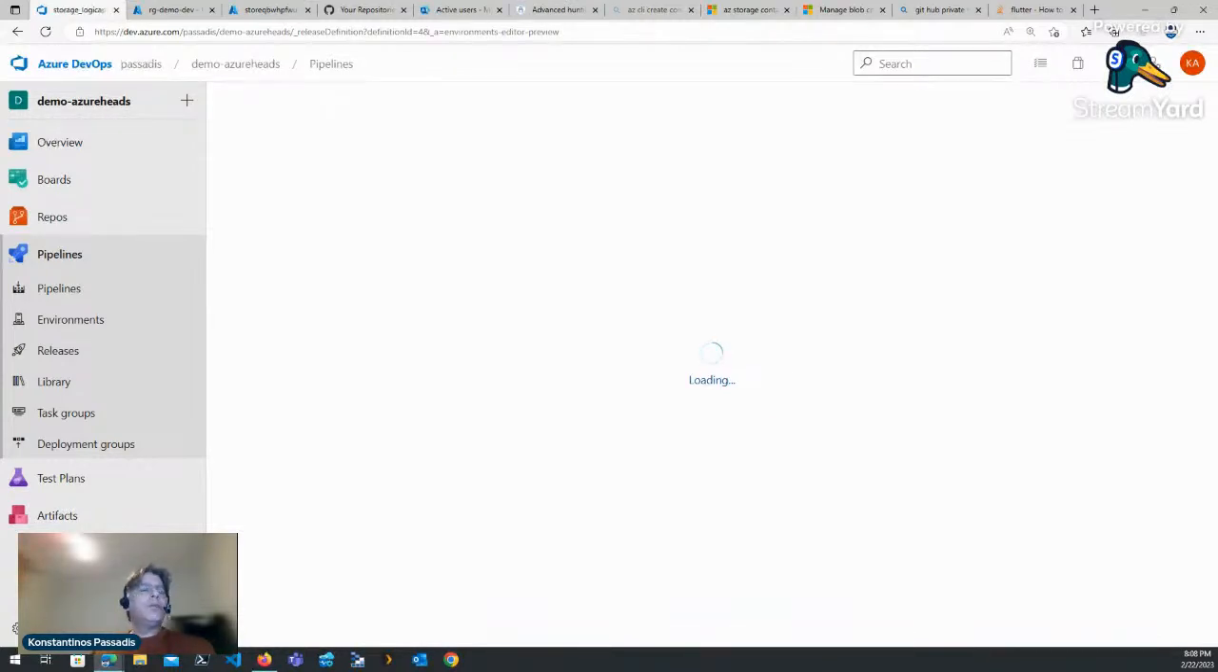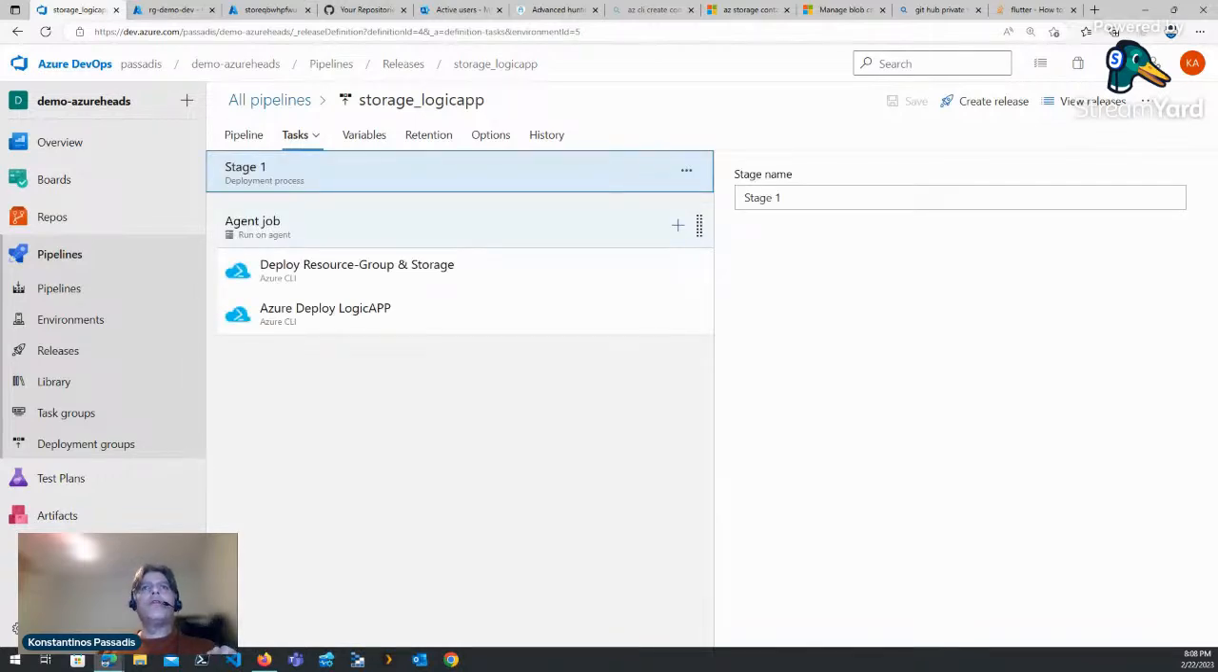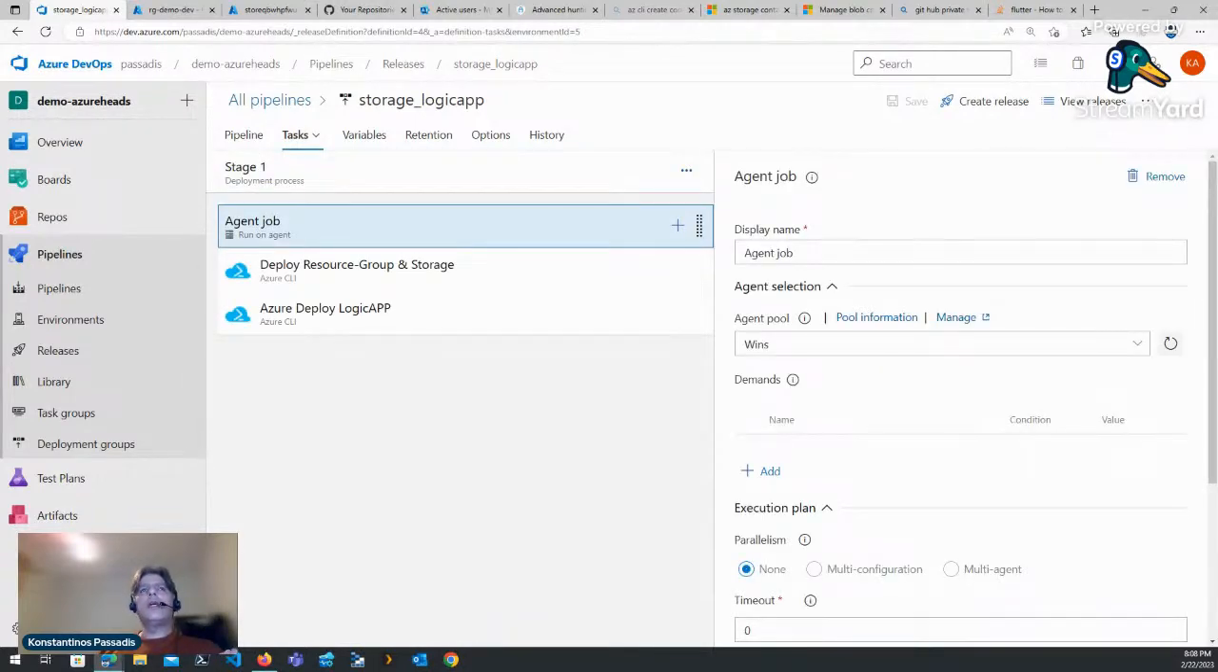For DevOps, it is better to use a self-hosted agent because you can deploy a lot of tasks and jobs. So I already have a self-hosted agent running on another subscription. It's very easy to create one. You can see that in the Microsoft documentation. So the first thing we have to do is select the agent job. I have an agent pool, which is named Wins, and it contains just one virtual machine with the self-hosted agent deployed into the virtual machine.